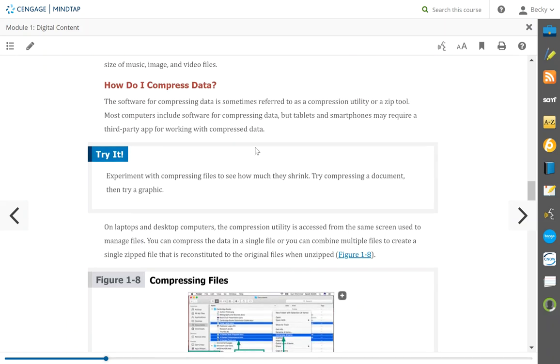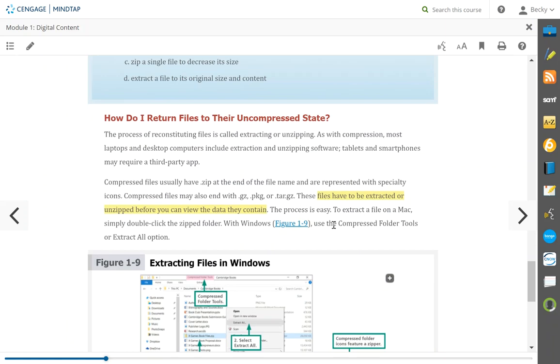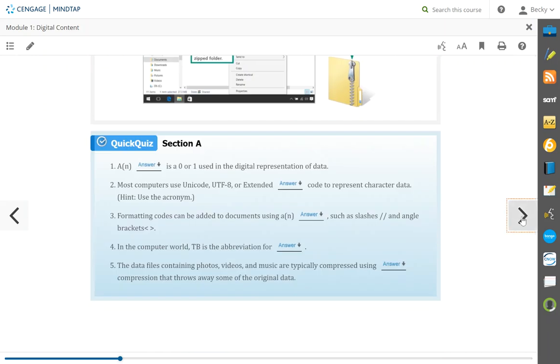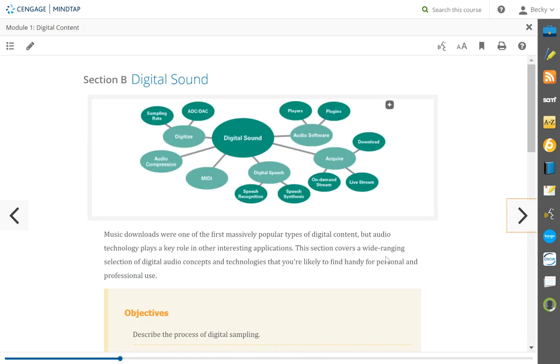Again, the how-to, you can watch that in those videos. If you get a file that is zipped or compressed, then you have to unzip it or uncompress it before you can view it. And again, that's explained in the video at the top. And that concludes section A, so the next video will start with section B.